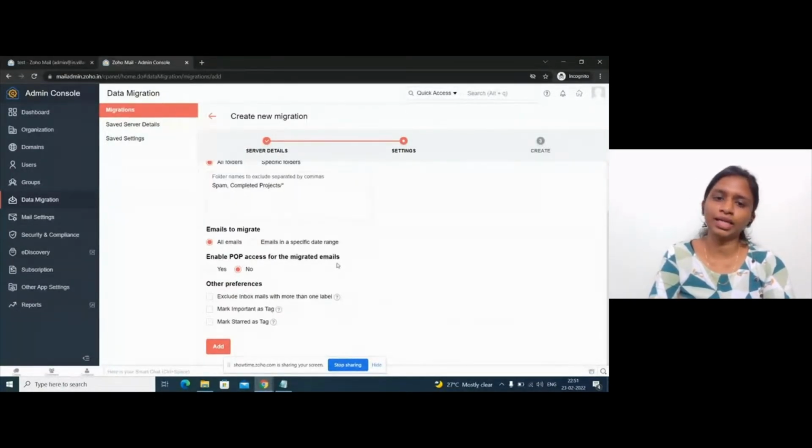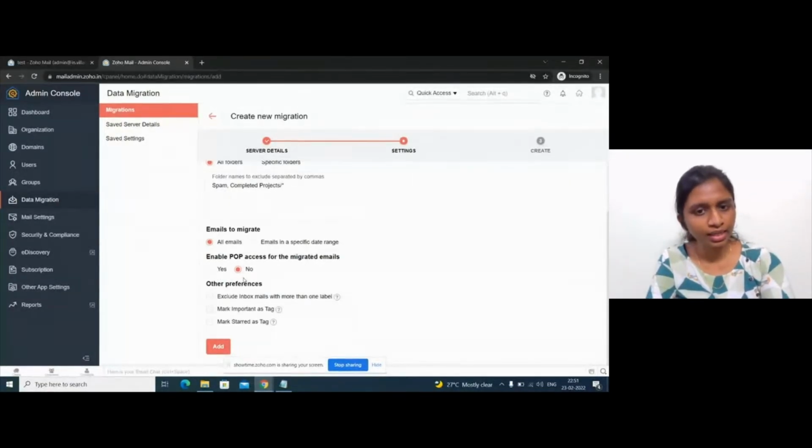So for now, let's just go with all emails and move on to the next option, which is enable POP access for the migrated emails. What this option says is that if you want the migrated users to have access to migrated emails, go with a yes. But if you do not want the migrated users to have access to the migrated emails, go with a no. So that's this option.